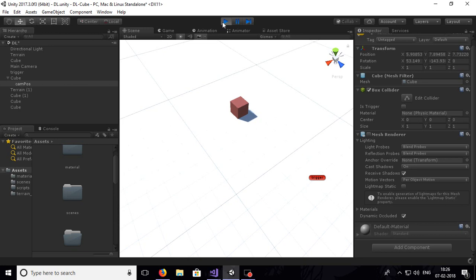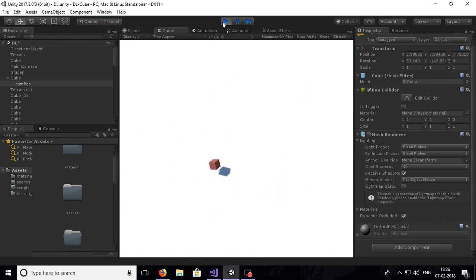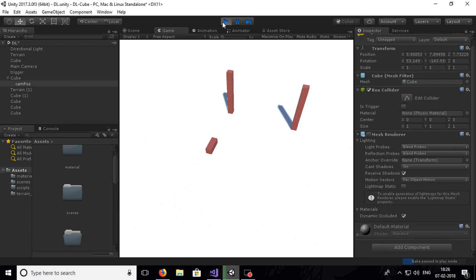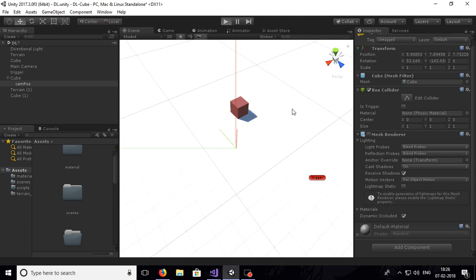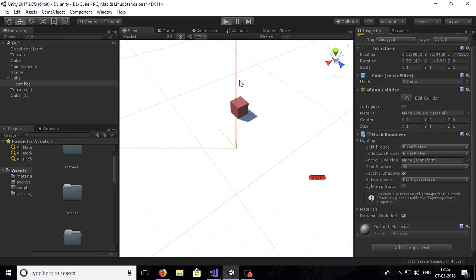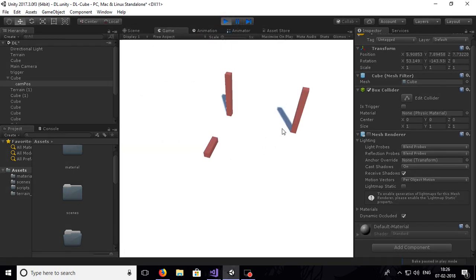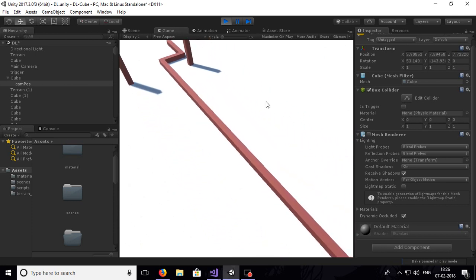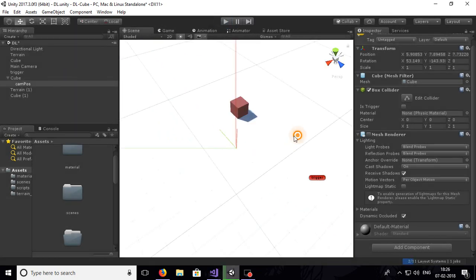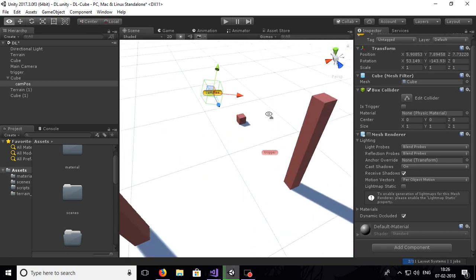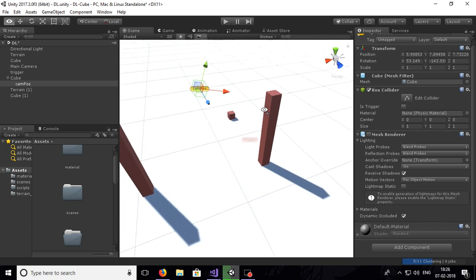Now let's see. So it moved, but I died. Really? Again I died. And I missed the trigger again. So where is our cube? It's a bit forward. Make the cam pose a little here, so we can see our cube.